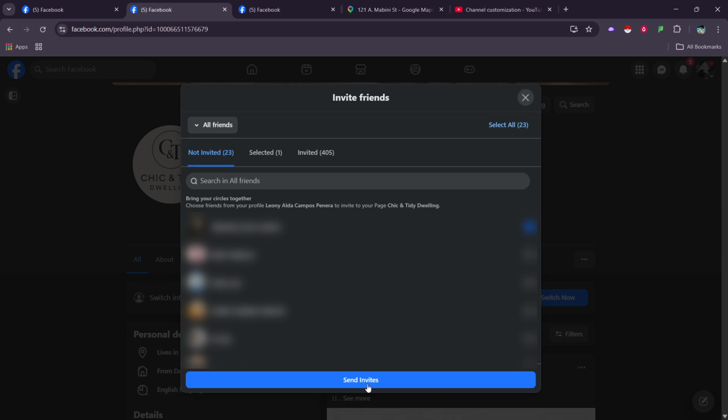When you're ready, click Send Invites. Facebook will notify the selected friends, prompting them to like your page. They'll receive a standard notification, and it's entirely up to them to accept or ignore it. If you're inviting a large number of friends, consider doing it in batches so it feels more personal and manageable. That's it. Friends will get a notification to like your page.